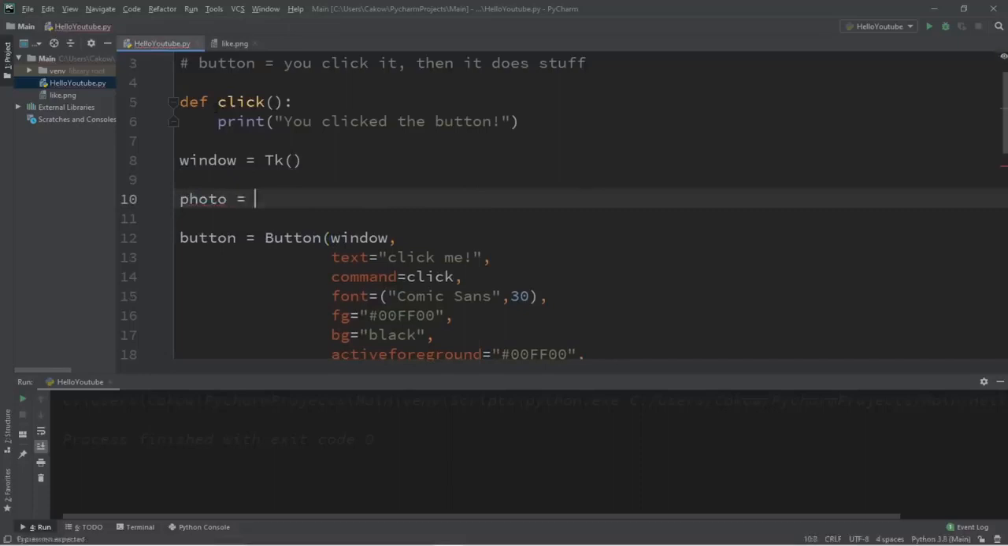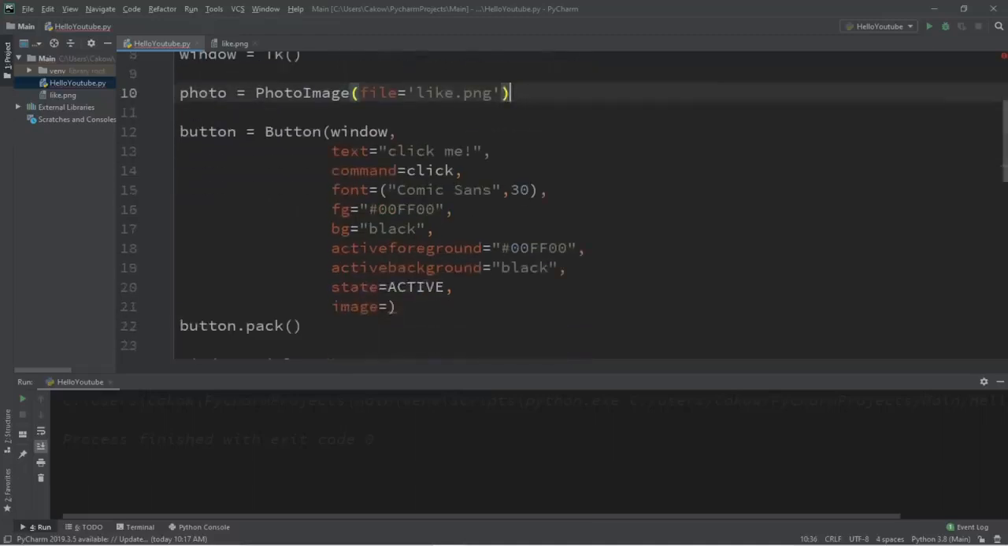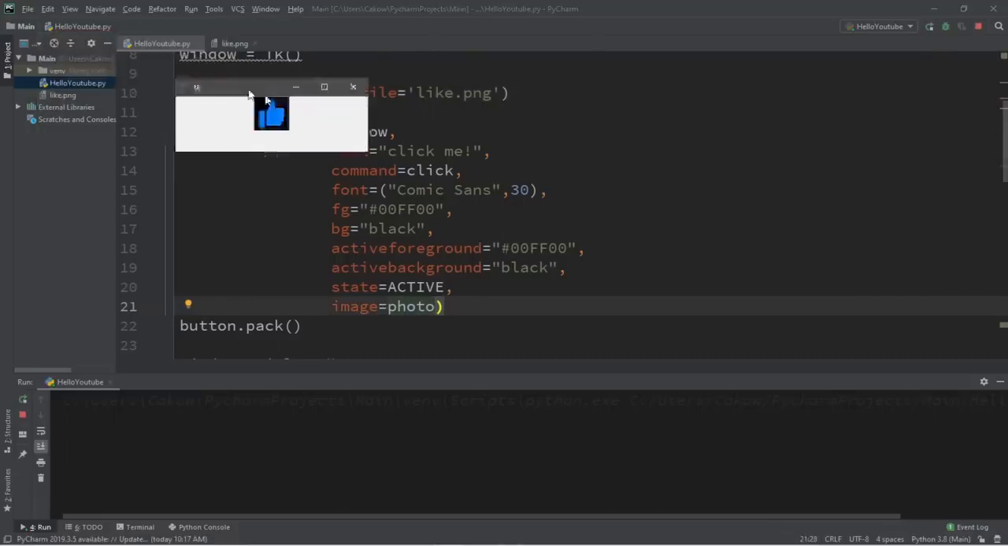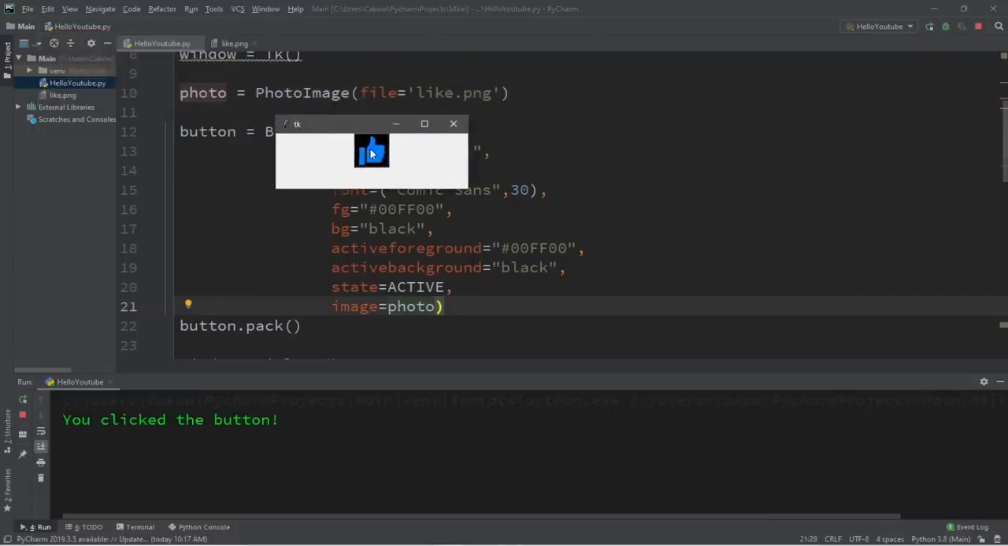Photo equals photo image. Then I'm going to list the file path or the file name. Since this image is within my same project folder, I only have to list the file name, and this is called like.png, but if you use your own image, it's probably going to be named something else. Then I need to set the image equal to my photo image, which I named photo, but the photo replaces the text on this button, but it still works the same.